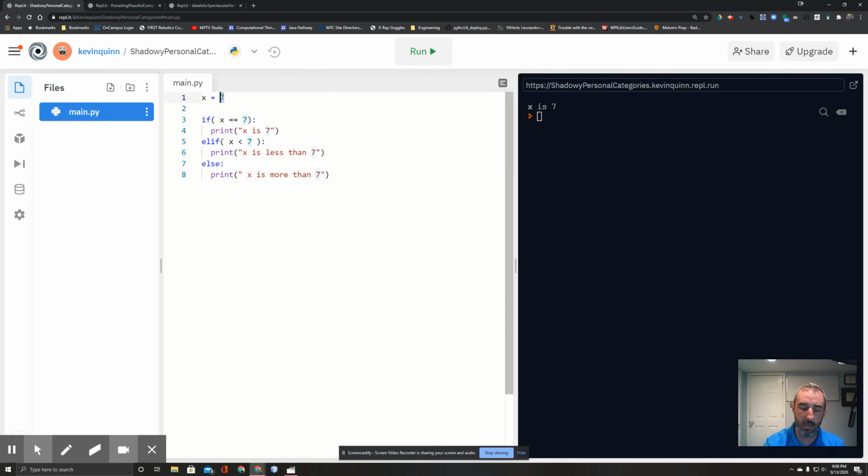Let's try it with a number less than 7, so we'll run with 4. Now it says x is less than 7, and let's try it with a number greater. So how about 8? And x is more than 7. Great, so it looks like it works.